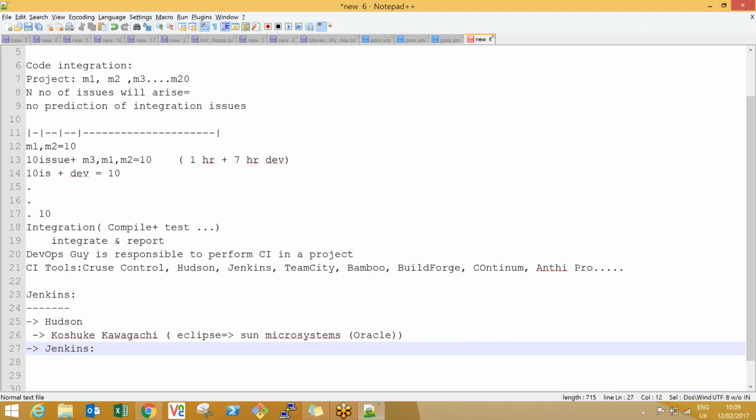Did you get the story now? Jenkins is absolutely the same as Hudson. There is no difference in it. Only the name is different. The CI tool is absolutely the same.